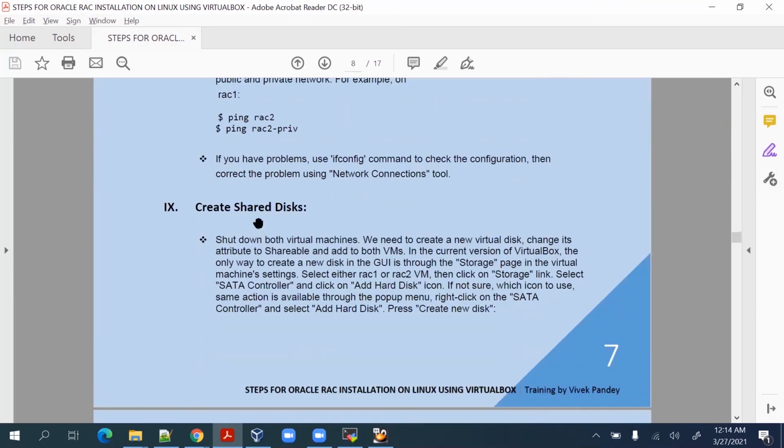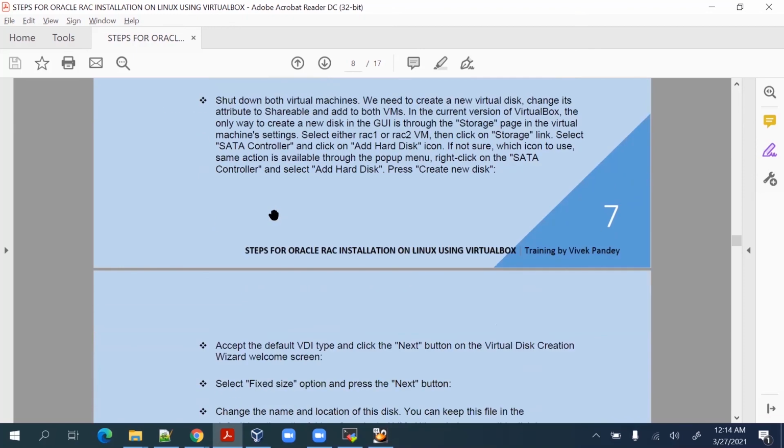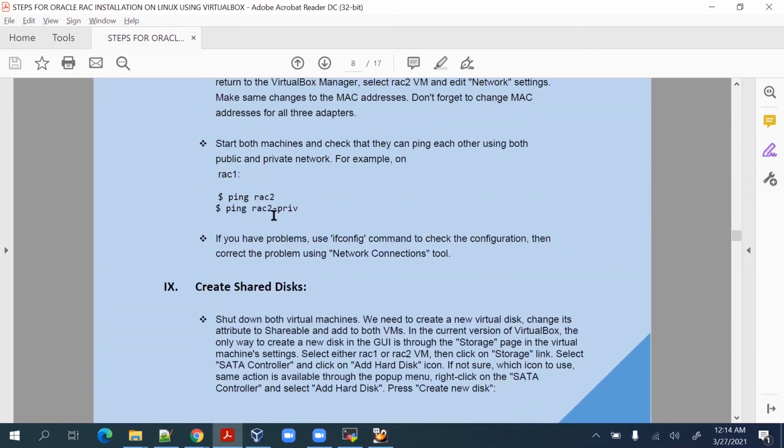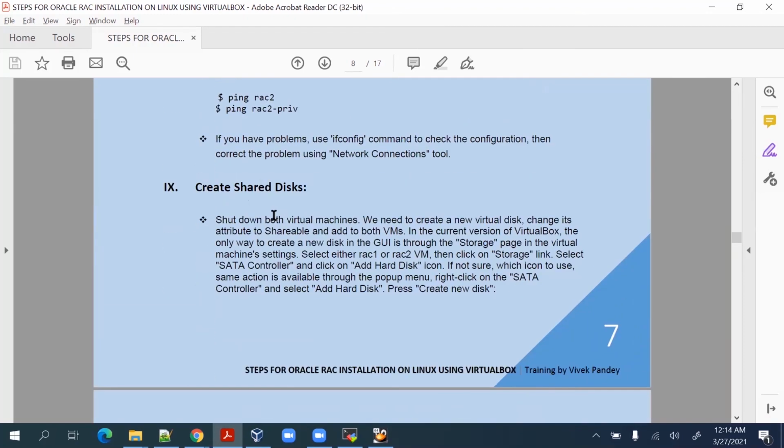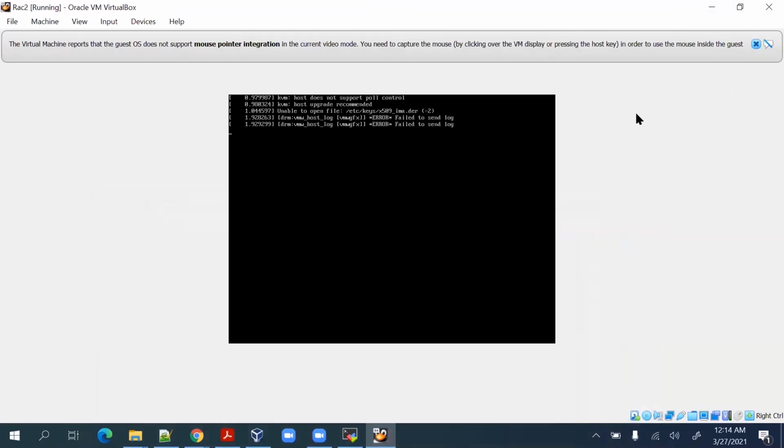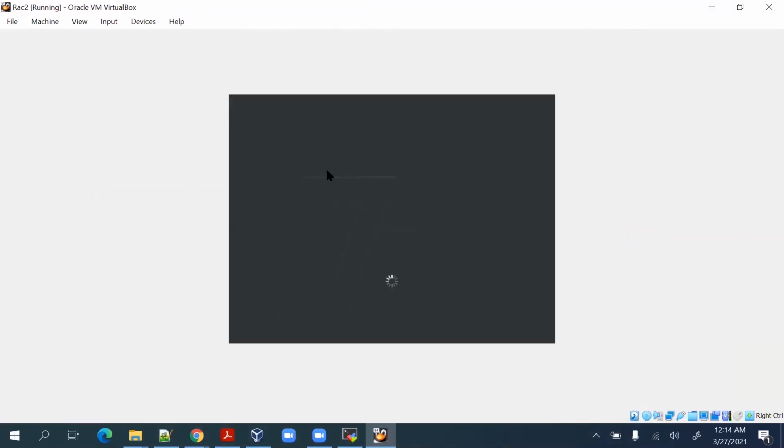We'll restart, and again we'll start node one also. And then try to ping both the nodes from each node and see if they are reachable or not. So at this junction, we are ready with two separate nodes.